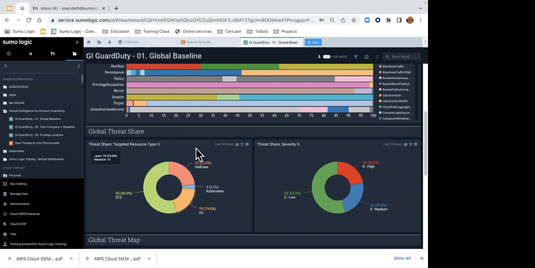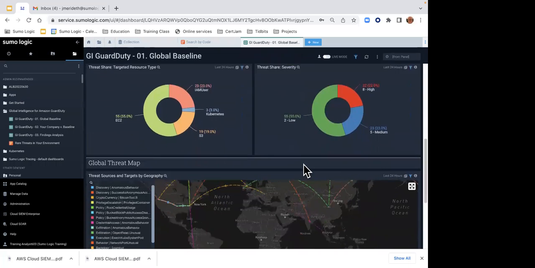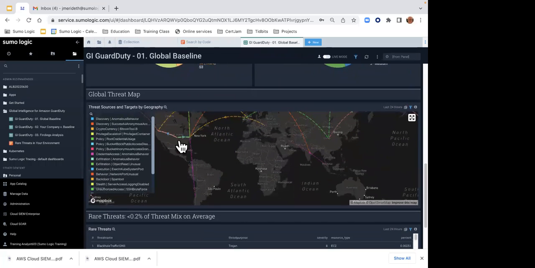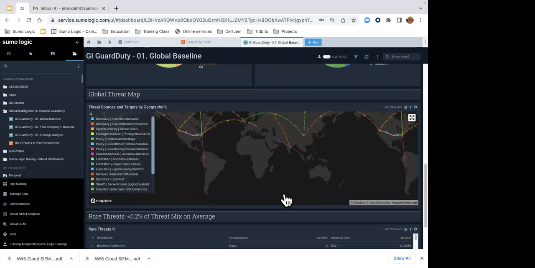I can also see what they're trying to target. For example, a lot of folks are trying to target the IAM user accounts. Some folks are trying to attack Kubernetes, S3, EC2, and so forth. I can also see the types and severity of the scores. And I can see geographically where these attacks are coming from. So here in good old New York is getting attacked by this green line here, and I can follow it out and see the tooltip and see what's going on. So this is just giving me an idea of what's happening across the world.